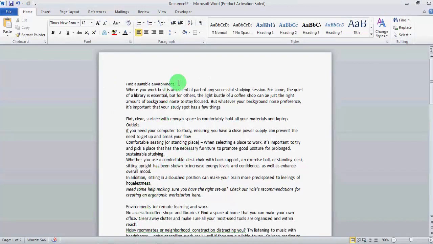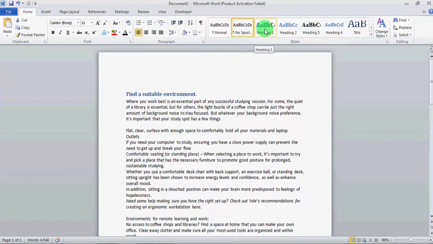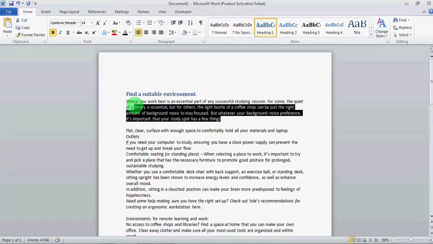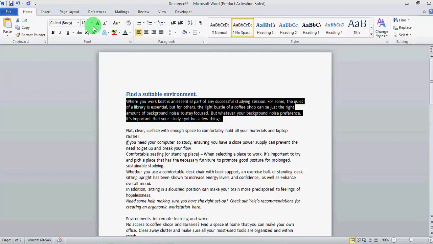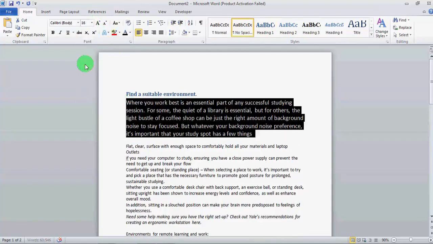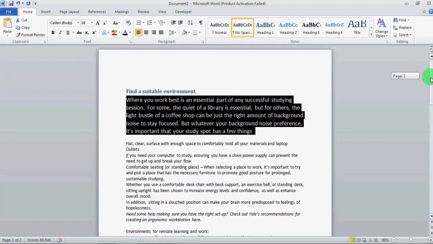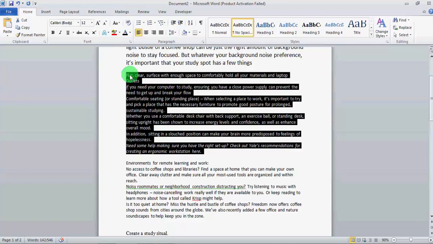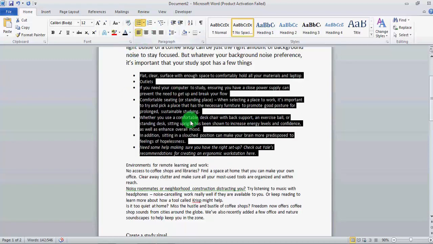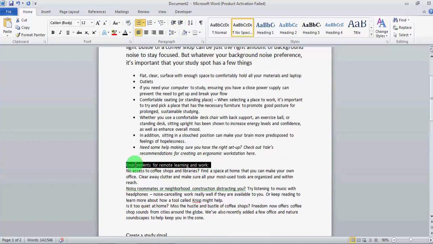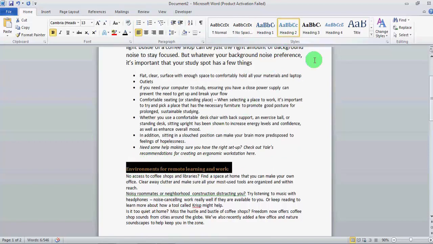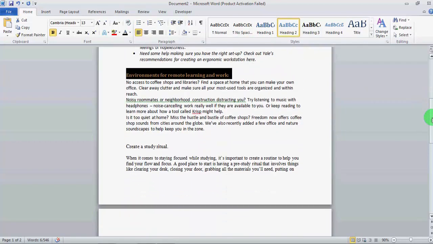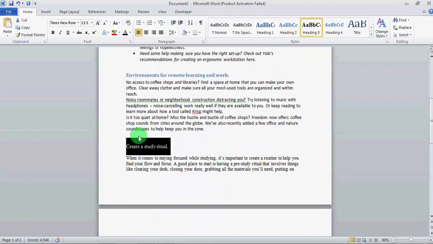So I will change the heading to heading 1. I will select the text, and then from here I will select heading 1. Now I will select the text of this paragraph, and if you want, you can change the size of the text. Then I will scroll down and I will select all these lines and make it bullet, and I will change this heading to heading 2, and also I will change this heading to heading 3.